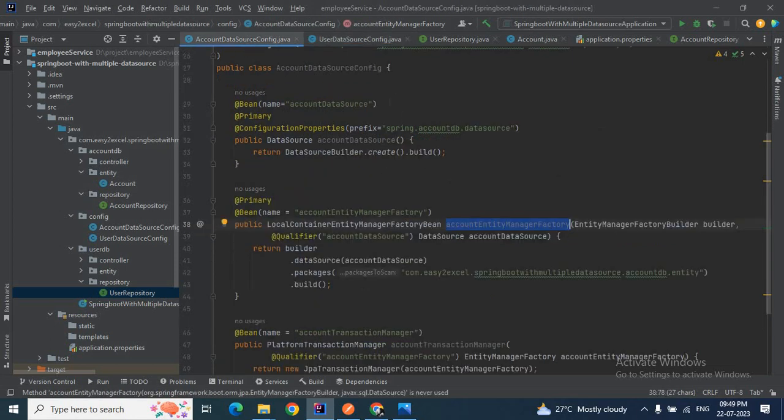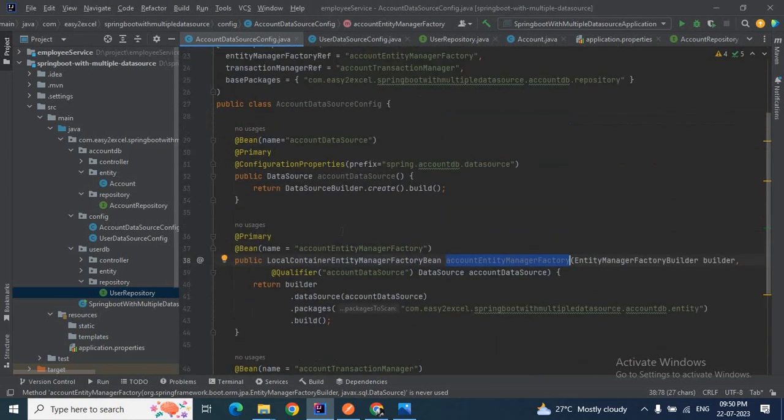So that Spring Boot will know this configuration is used for the UserDB database, and this account data source configuration is used for the AccountDB database. Clear? This is the simple configuration. So this is how we can connect a single Spring Boot application with multiple data sources. If you have another database, then similarly you can create the config classes.